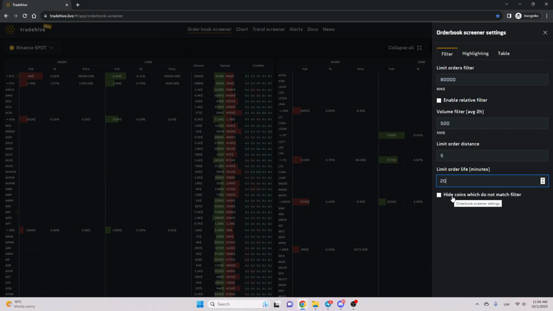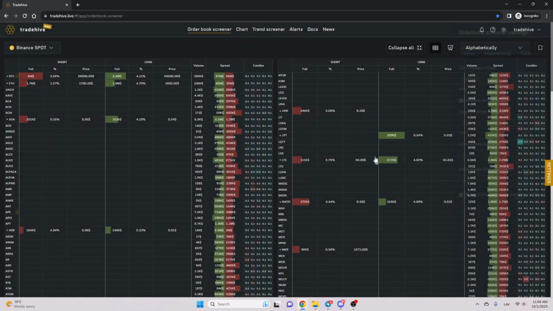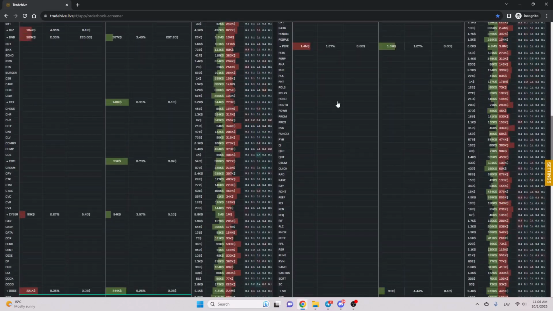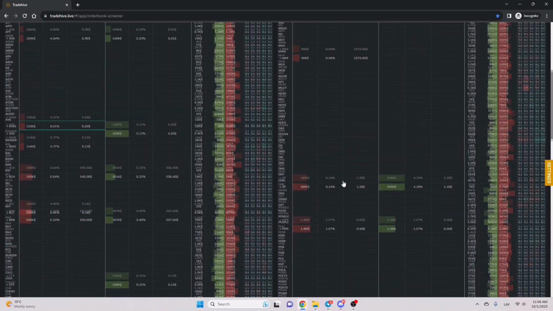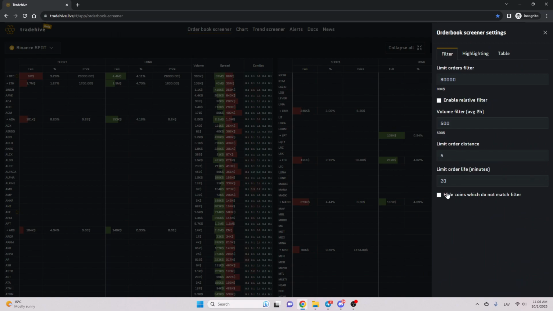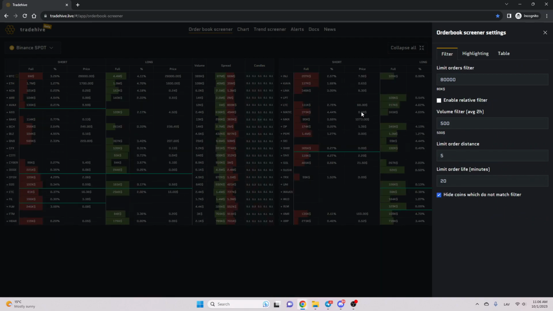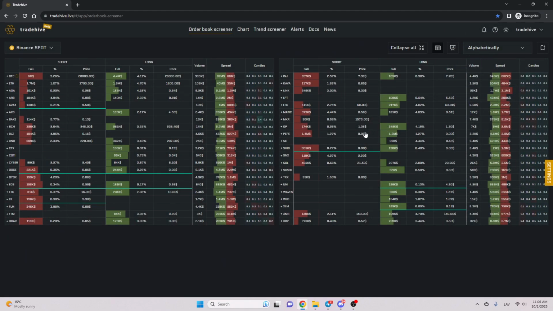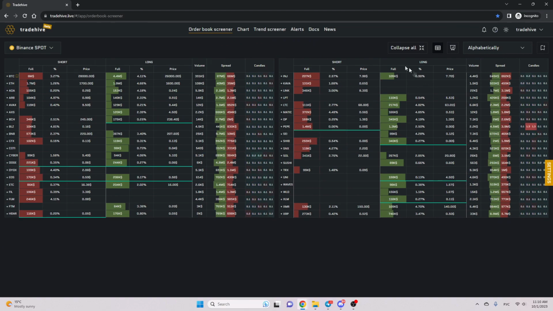And the last checkbox is hiding coins which do not match the filter, because now we see all the coins and a lot of coins are empty. So when we click on this checkbox, all coins which do not match the filter disappear. Now we see that the order book screener is much cleaner than before.